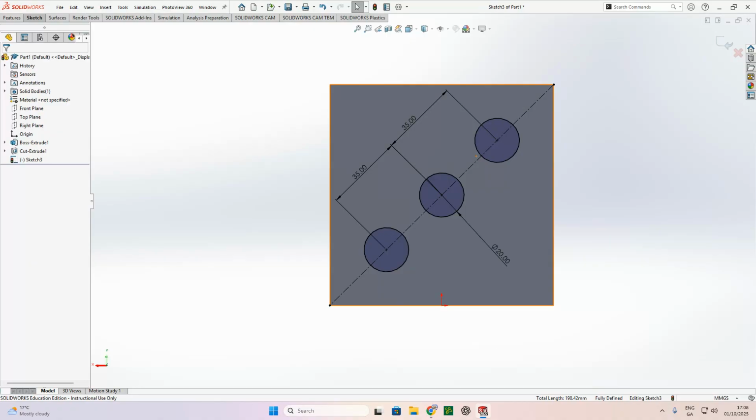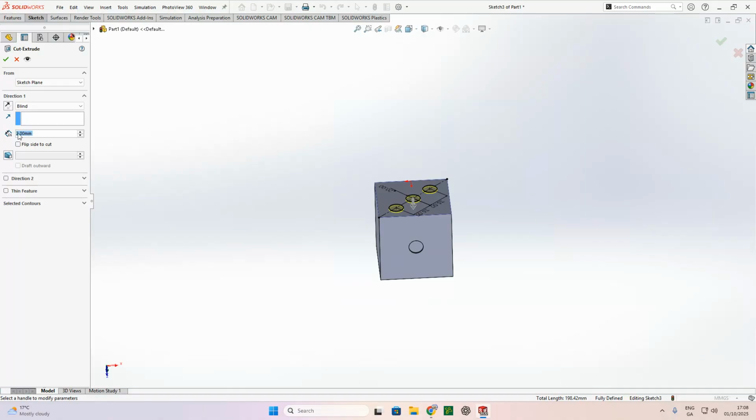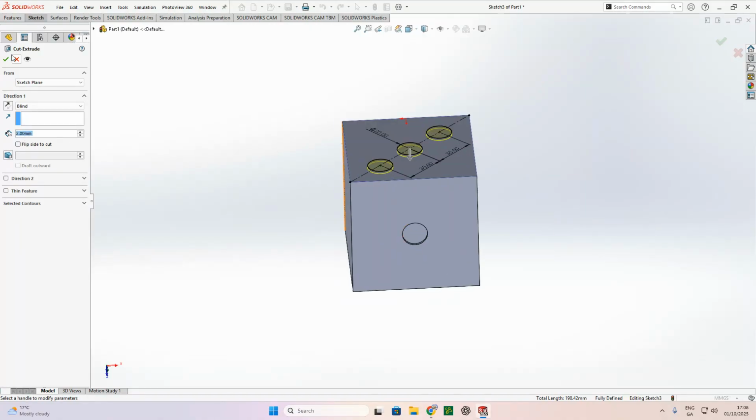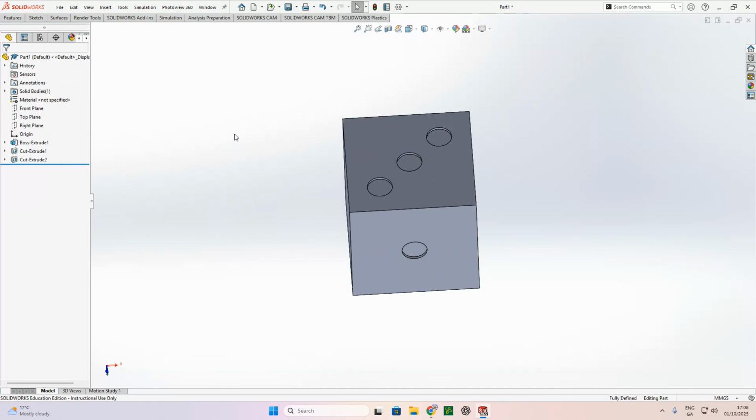Same principle. Now that I have my dimensions done, I want to cut into that. So features, extrude cut, and cut down 2 mil is already there. That's fine. Just click the green arrow. Perfect. There's side number 2. Now what we're going to do is the next one, which is the 6.